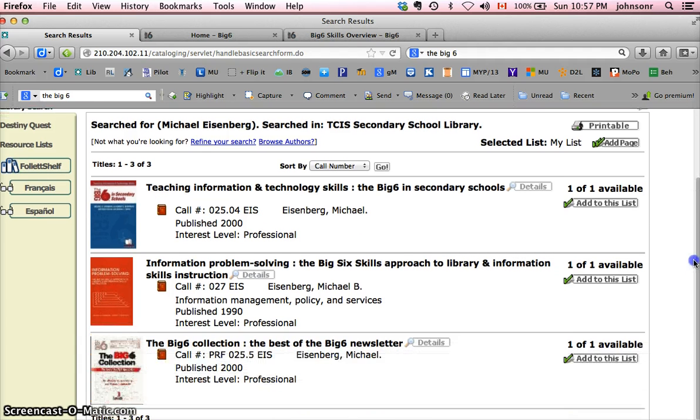Okay, so Michael Eisenberg. There's a couple others in here that weren't in here before. Teaching information and technology skills, the Big Six in secondary schools. The Big Six approach to library information skills instruction. And then again, the same resource that's shown up before. Okay, so that's pretty good.